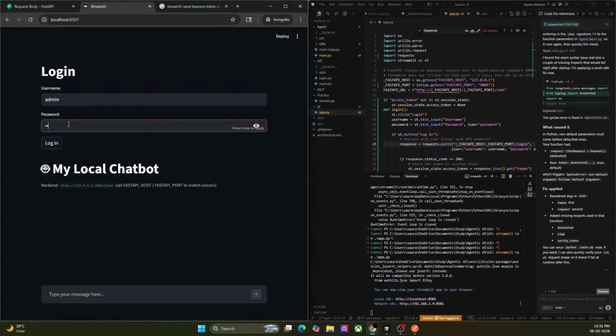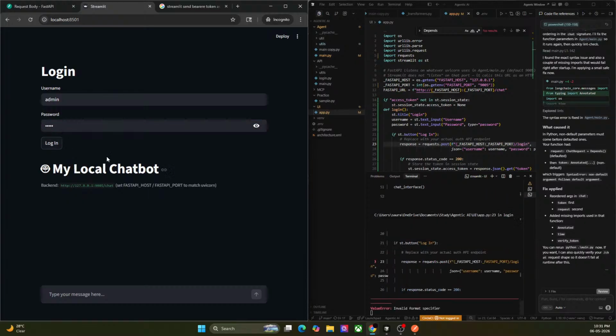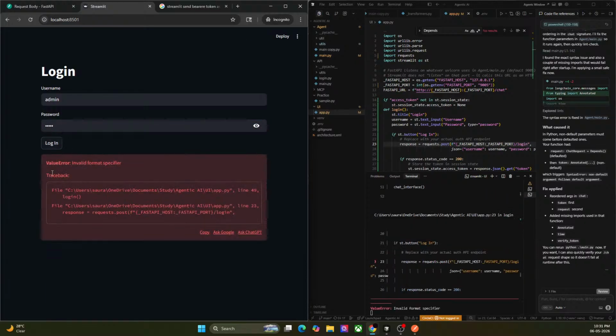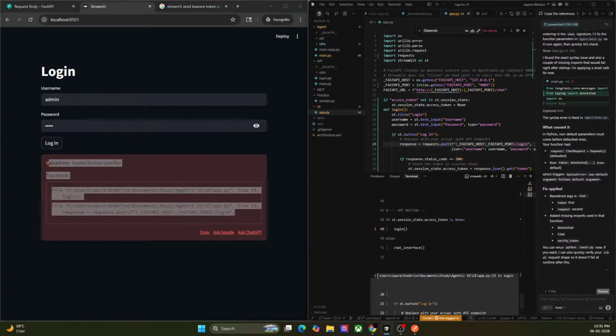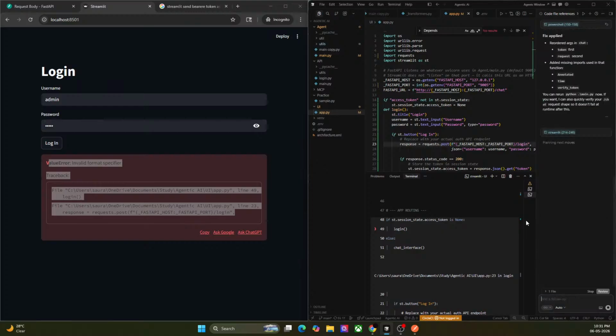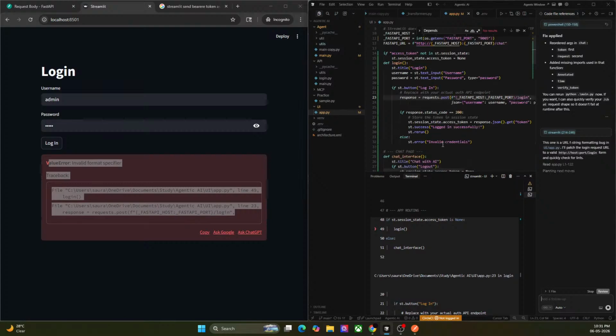Admin. Admin login. Invalid format specified. Line number 23. Okay, what is this? Username, password, invalid format specifier. Login.